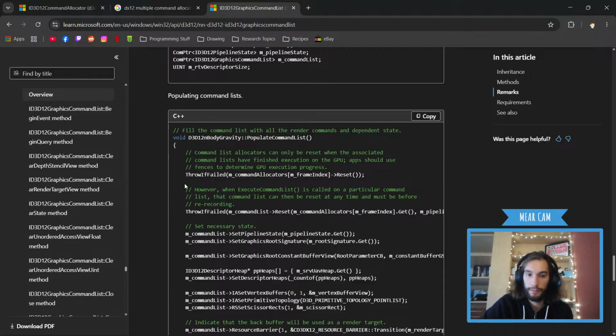So we reset. A command list can only be reset when the associated command list has finished execution. Abstract fences determine the execution process. Yeah. So we get the allocator with the frame index, we reset it, and then we reset it here as well. See, they make a command allocator per frame index, which is smart. I didn't do that. So basically we can make a command list per render target maybe.